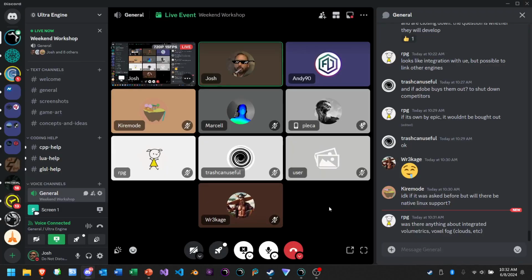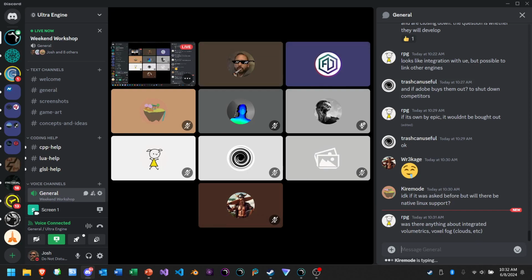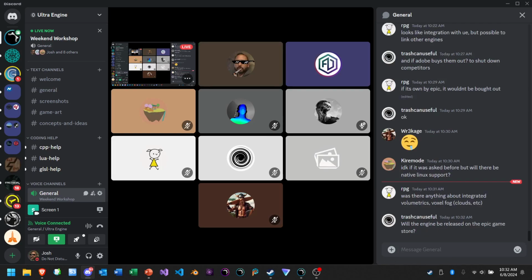Was there anything about integrated volumetrics, voxel fog, clouds, etc.? I want to add volumetric lights for each light, and I know how it's going to be done, but there are other things that I want to do first. Will the engine be released on the Epic Game Store? It might be. I don't have any strong opinion on that, one way or the other.